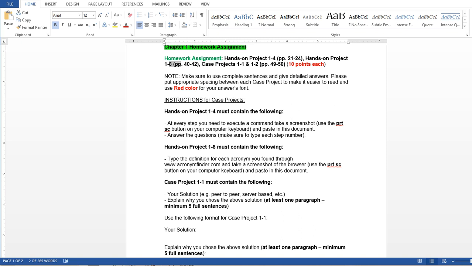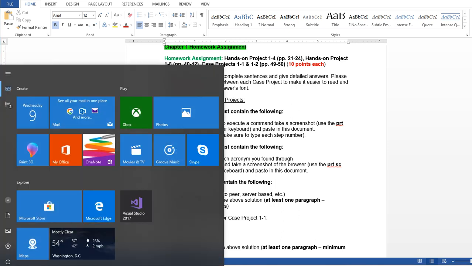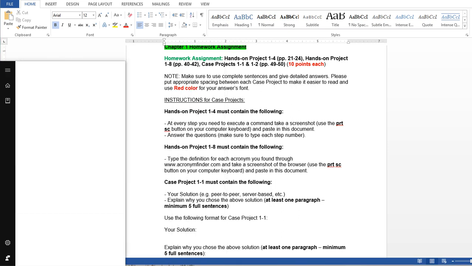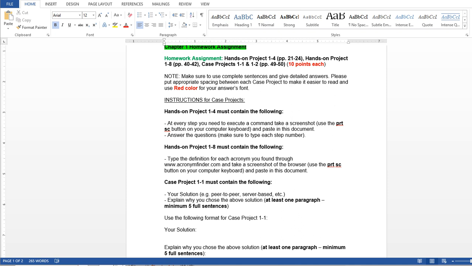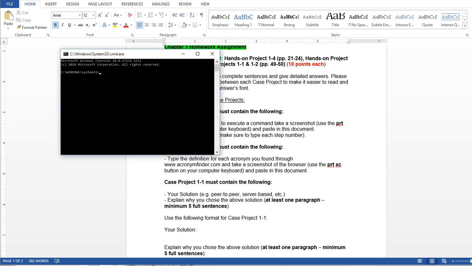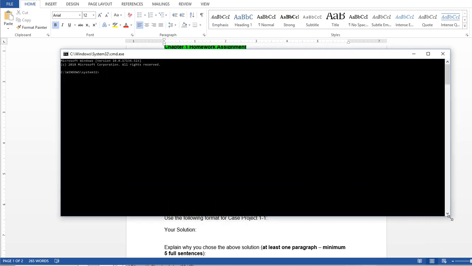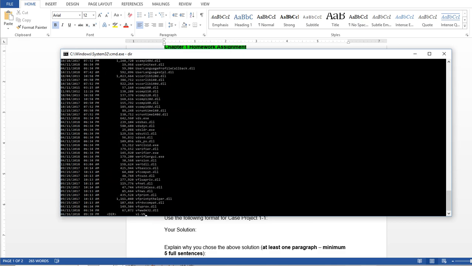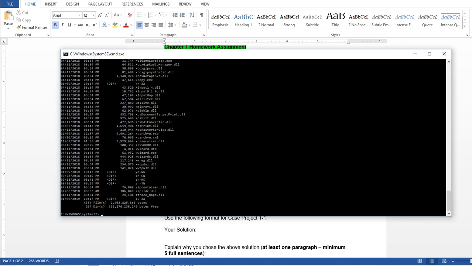Do not just give me written explanation. I want you to take a print screen and paste it in this document. So you take a print screen, let's say you completed something with CMD, for example, something under command prompt. I did, for example, the dir command, and I have completed this. So what I need to do, I'm done with this section.